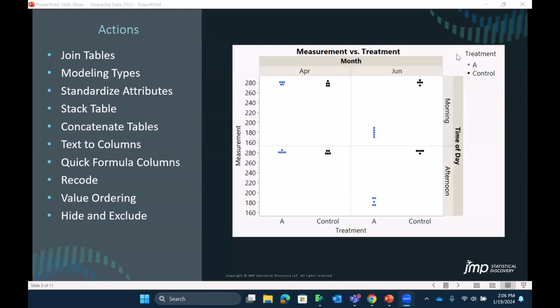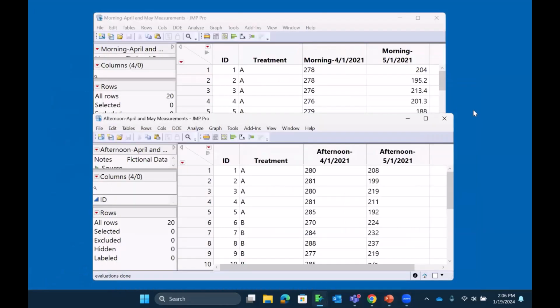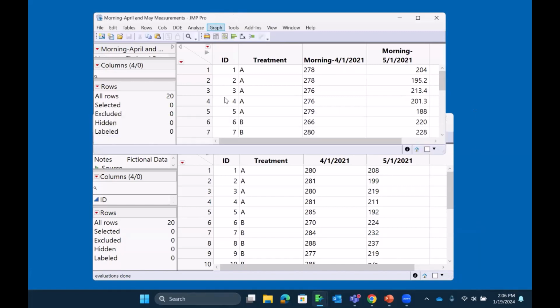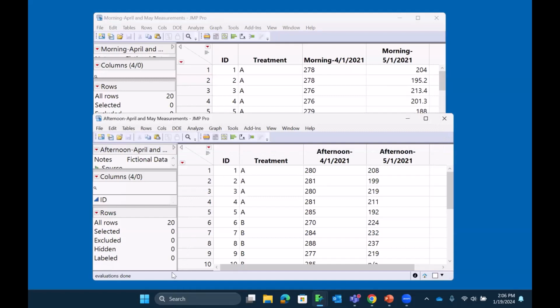But we're going to start getting in and preparing this data. So like I said, we've got our data sets already started off as JMP data tables. And what I've got on the screen right now is we're going to look at April and May's data.